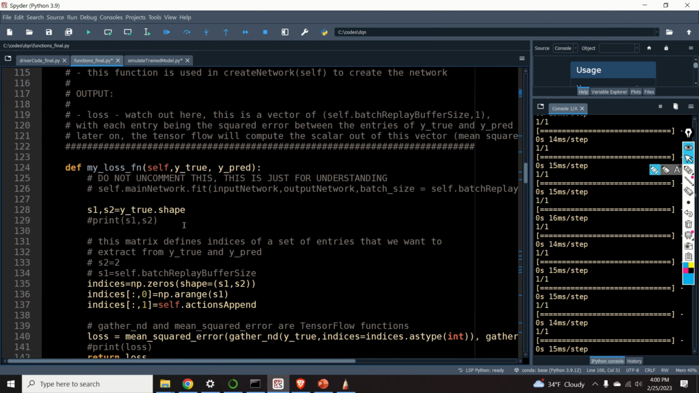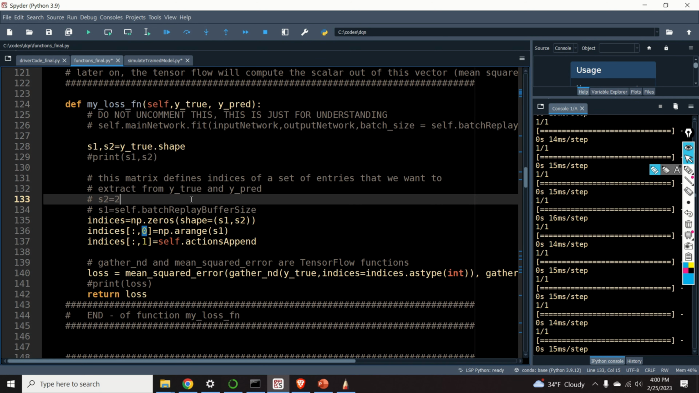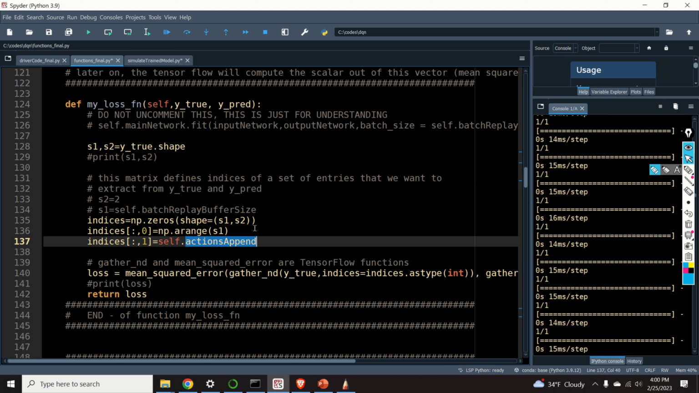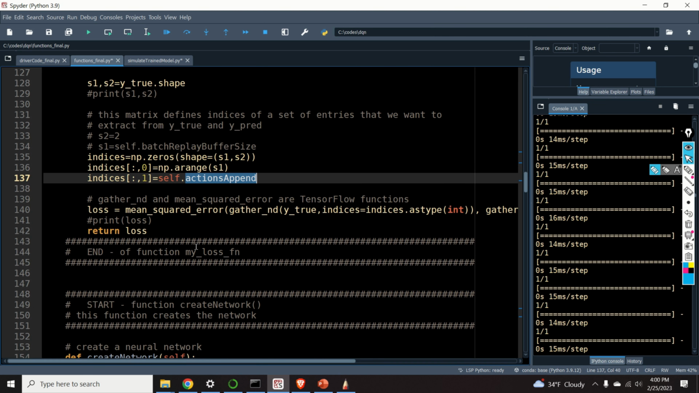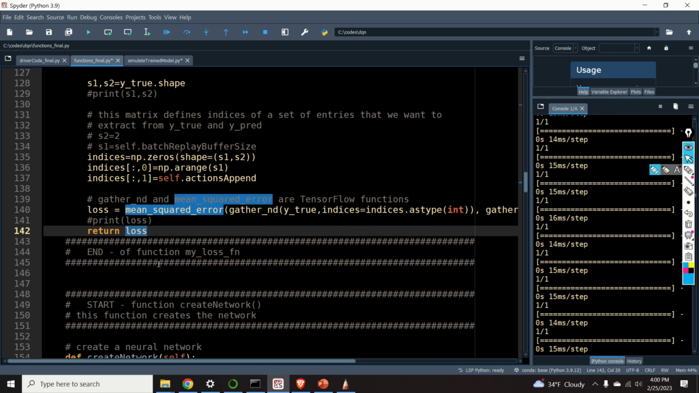So going back to our custom defined cost function, we basically perform these steps. Here we extract the indices. Here we extract from the list actions append proper columns that need to be used in order to form the cost function. And here we use basically the TensorFlow function mean squared error to define the cost function. And we finally return the loss.